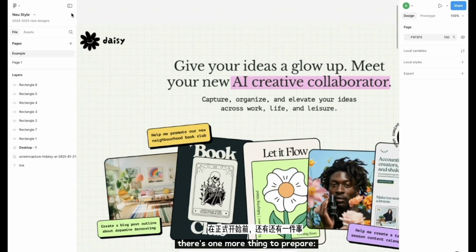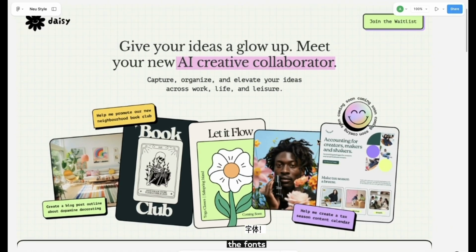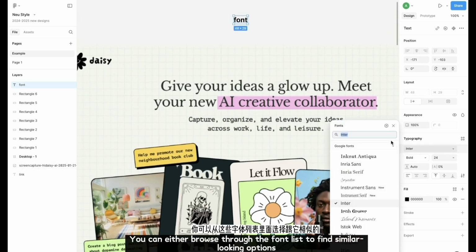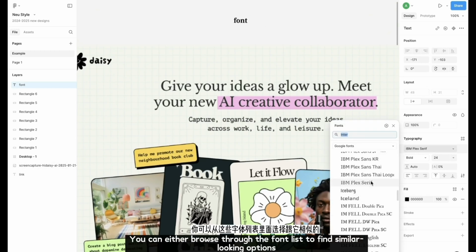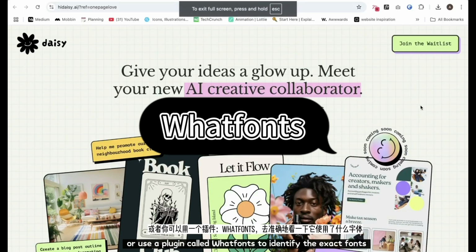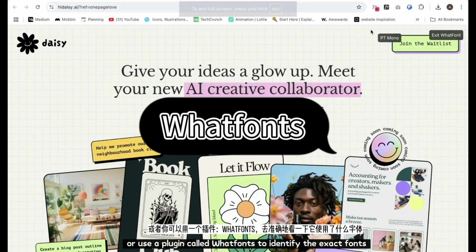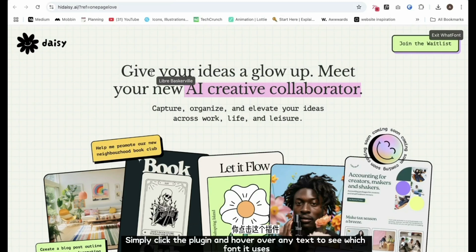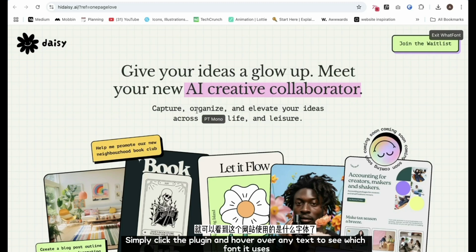Before we begin, there's one more thing to prepare: the fonts. You can either browse through the font list to find similar looking options, or use a plugin called What Fonts to identify the exact fonts. Simply click the plugin and hover over any text to see which font it uses.